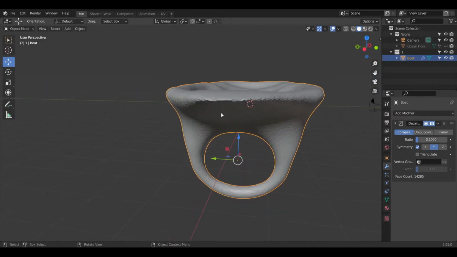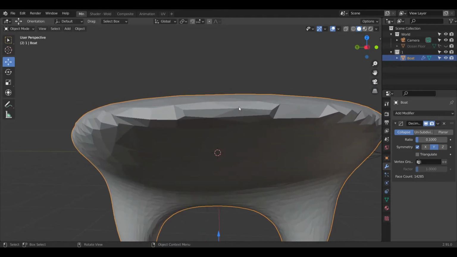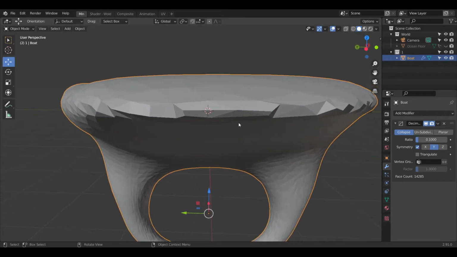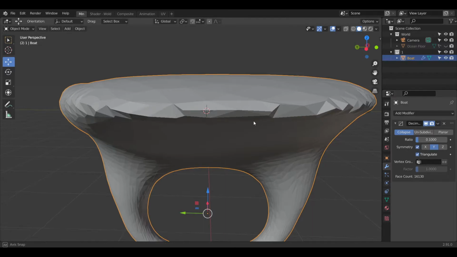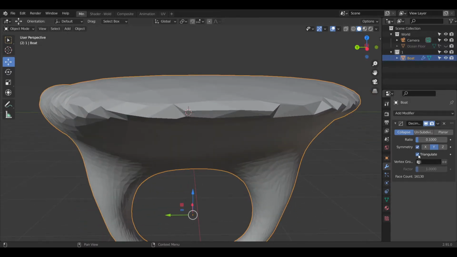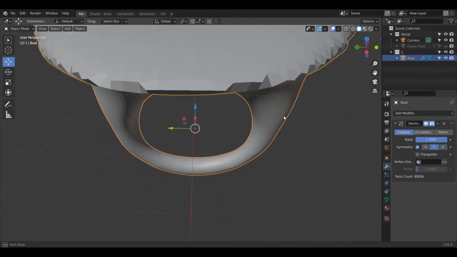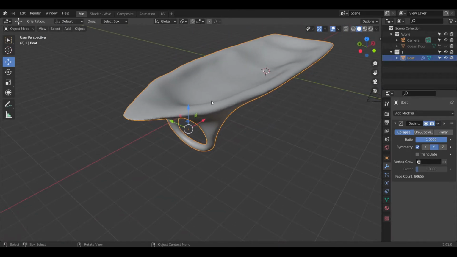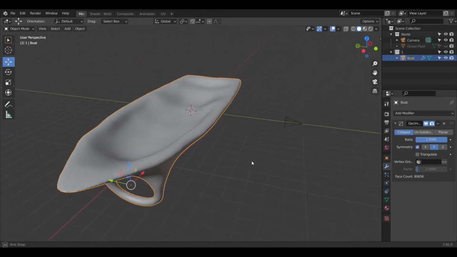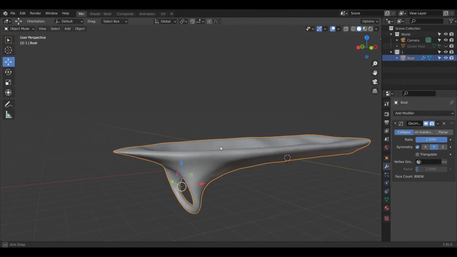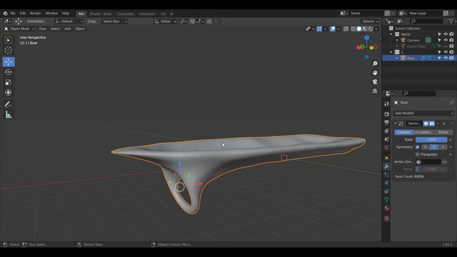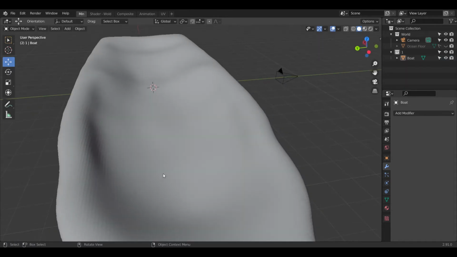Okay, we got symmetry on the y-axis for the most part. Triangulating doesn't really help us. So let's do 1.5. That looks a little bit more symmetrical to me. Okay. We'll take it. I can remesh it if I have to, right? Who cares?